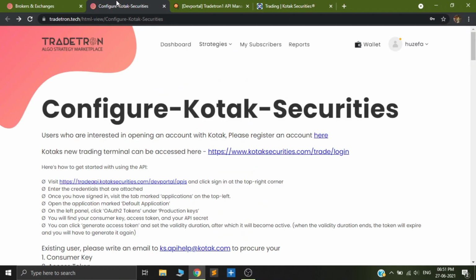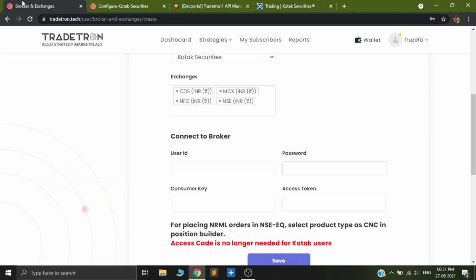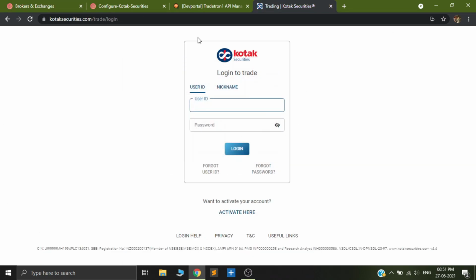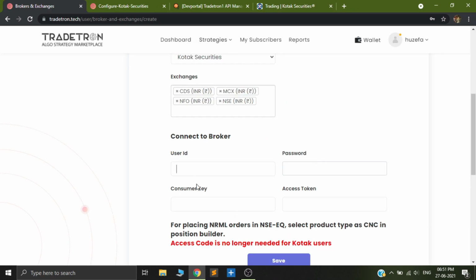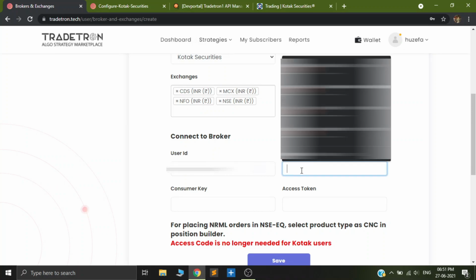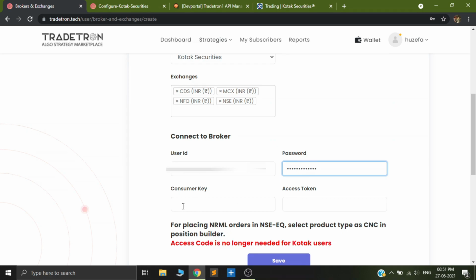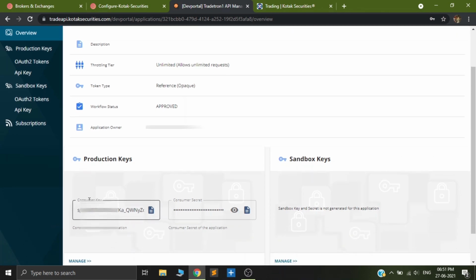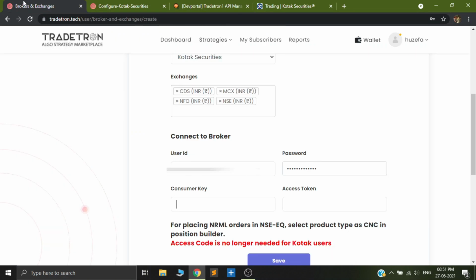In some cases, they both are the same. In some cases, they are not. So you need to use this Kotak Securities login and password. I'll just quickly put in my login and password. For consumer key, you need to go back to the API manager page. You see consumer key, simply copy it. After copying it, you just need to paste it here.